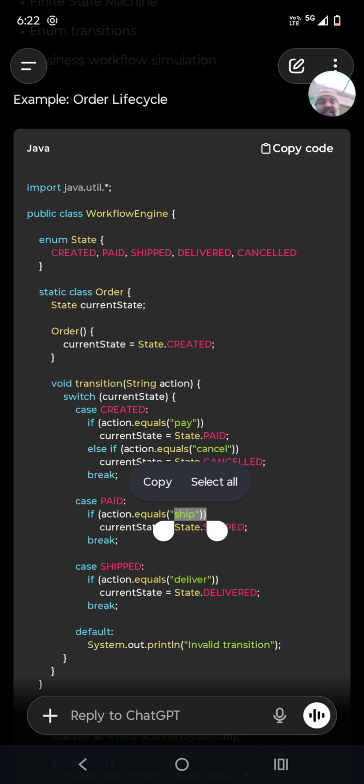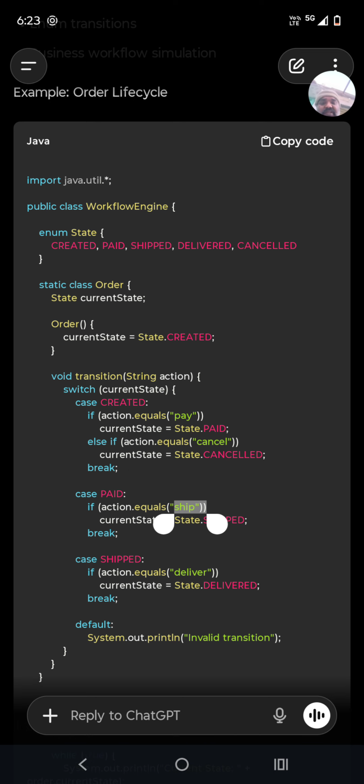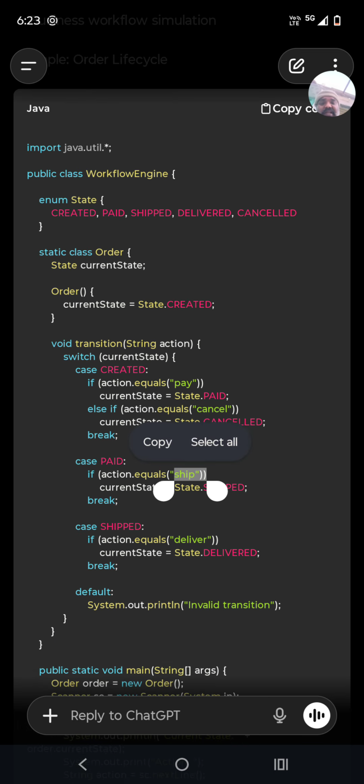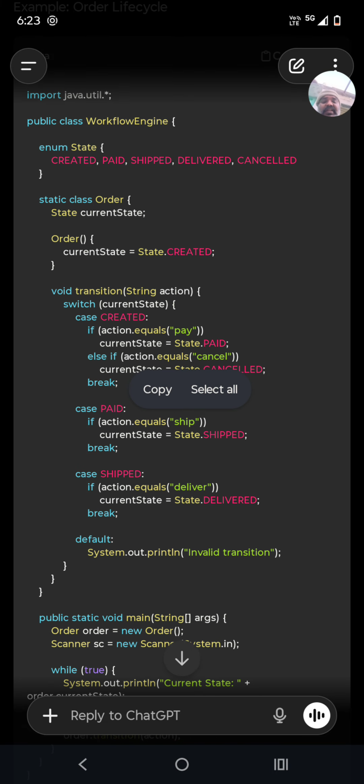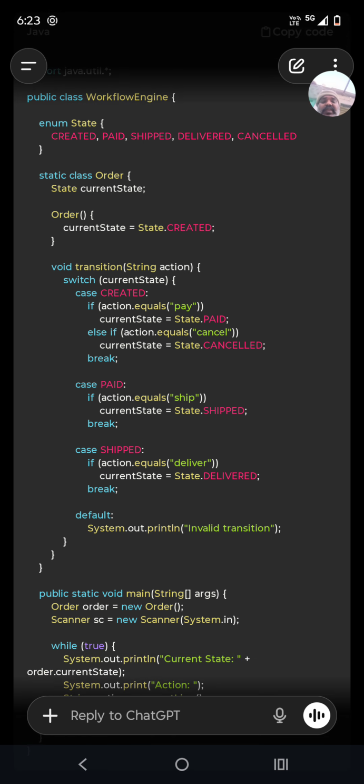After that, inside the workflow engine class, we are going to have a static class. The static class is going to have another attribute, a current state attribute. In the constructor, we assign the current state as State.CREATED, because this is the first state of an order. Whenever the customer places an order, the first state is the created state. So we are initializing the current state equal to State.CREATED. Okay, that constant will be assigned.